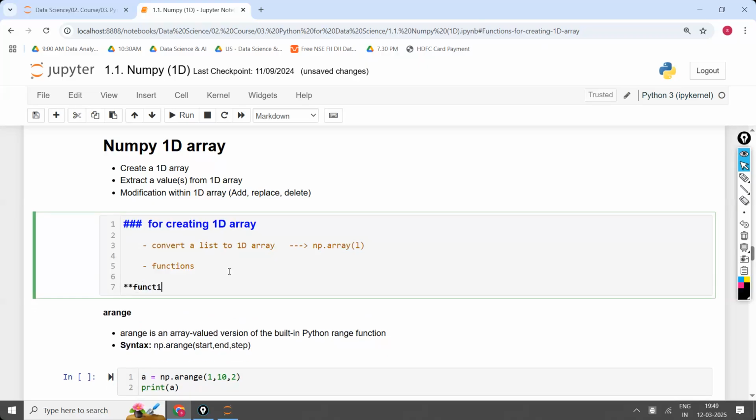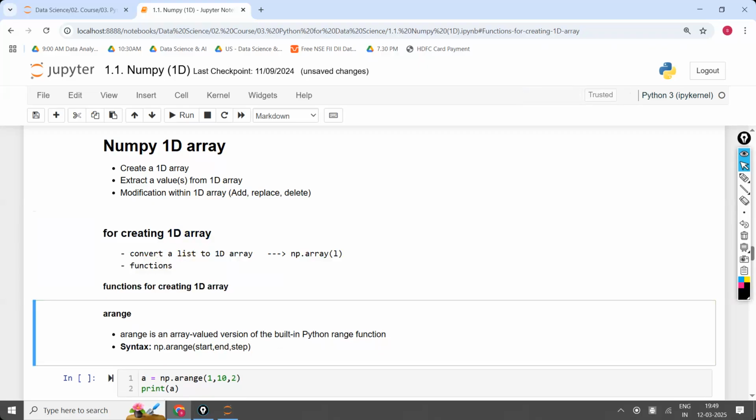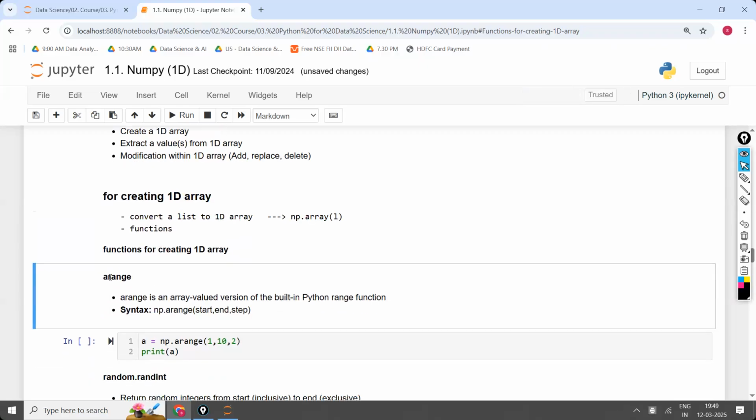Functions for creating a 1D array without converting a list. How can we do it? What are the functions? First function is called arange. Already you know what range is. Range gives a list of numbers. Instead of getting a list of numbers, you are going to get an array of numbers. Arange means array range. A stands for array.